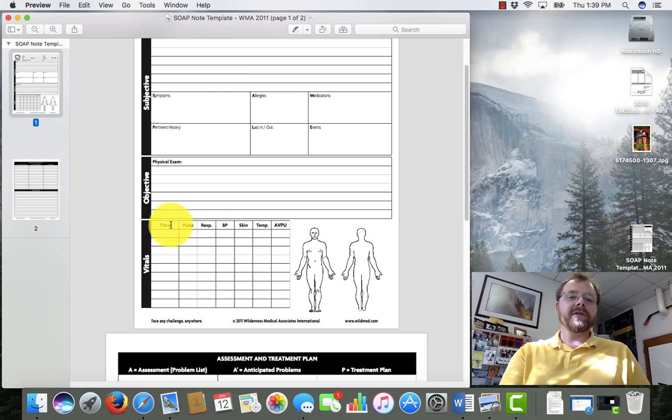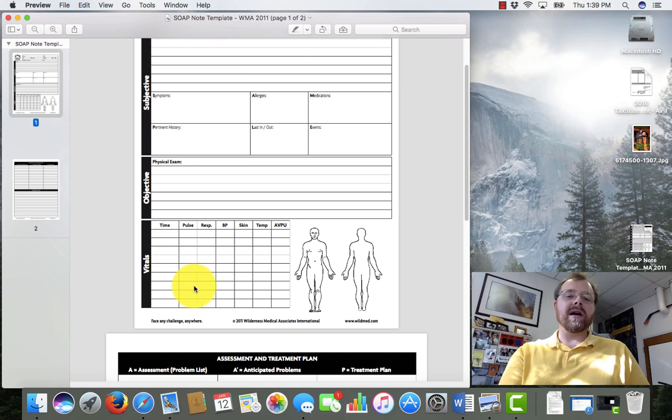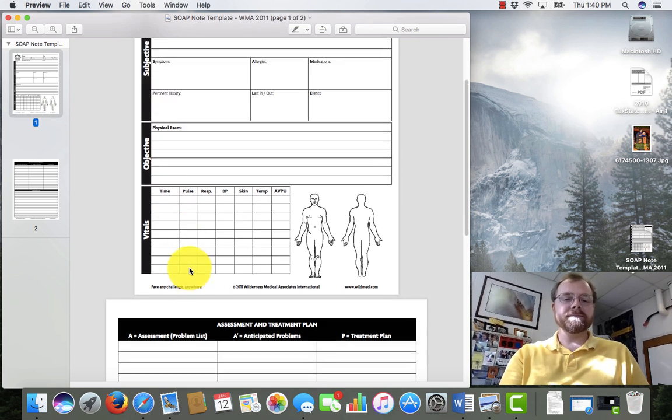Of course, with all this, we want to have good vitals. We want to mark the time, their pulse, their respiratory rate, blood pressure, their skin temperature, the AVPU scale. Now, we'll definitely be talking about several of these in more detail of how to collect those vitals in class.